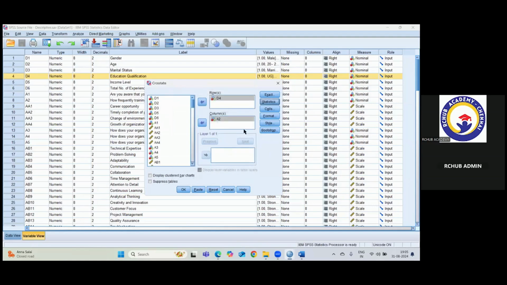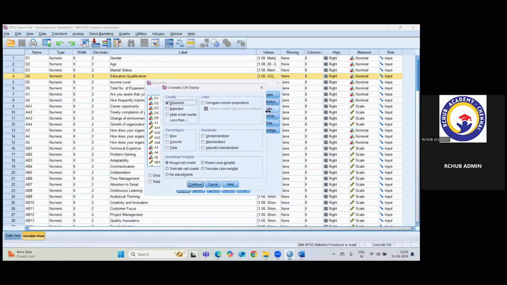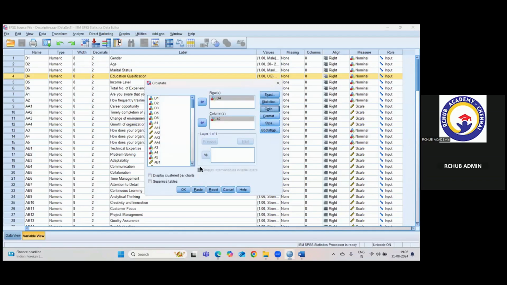Click continue, and in Cells, you may be asked to show even the expected values, because chi-square analysis is all about observed value minus expected value, right? So if you want to show the expected values, check the box. Or if you don't want, generally when it comes to SPSS, we don't need to show the expected values. In case you want, check the expected value box, click on continue. If you want any charts, click on the chart option and then click OK.